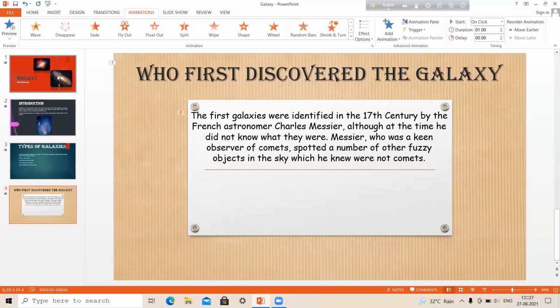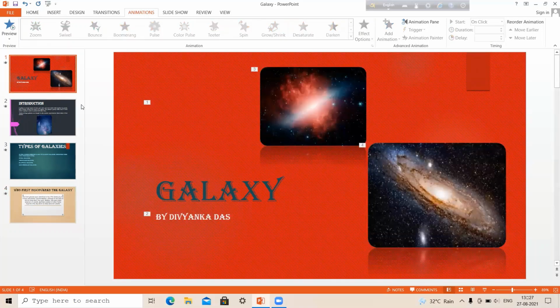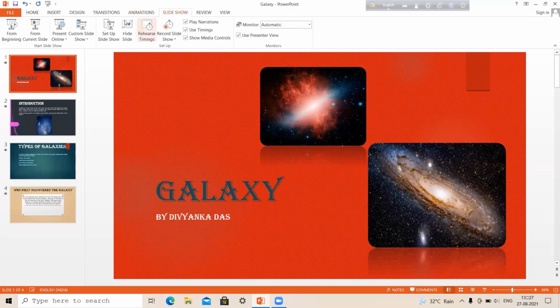So now it's all ready, but there must be a way of viewing it in a proper way. That is the most important part of the presentation. So what can we do for that? Beside animation, we have slideshow. So in slideshow we have the option called from the beginning. So I'll select from the beginning.